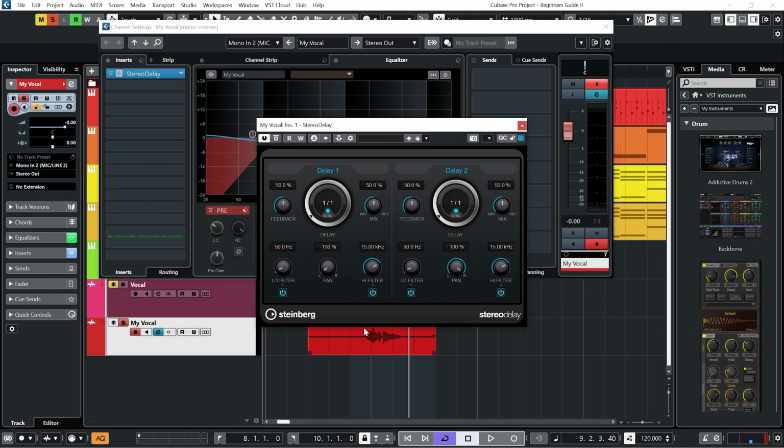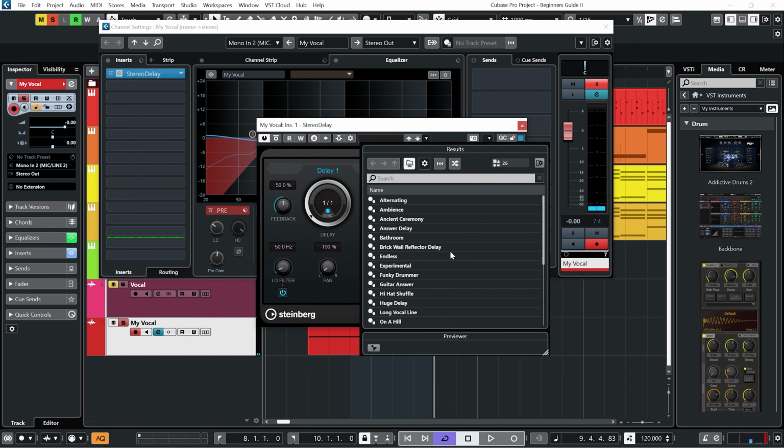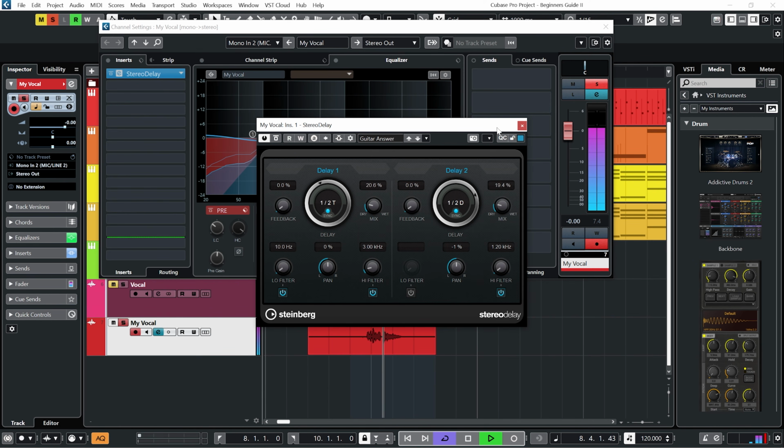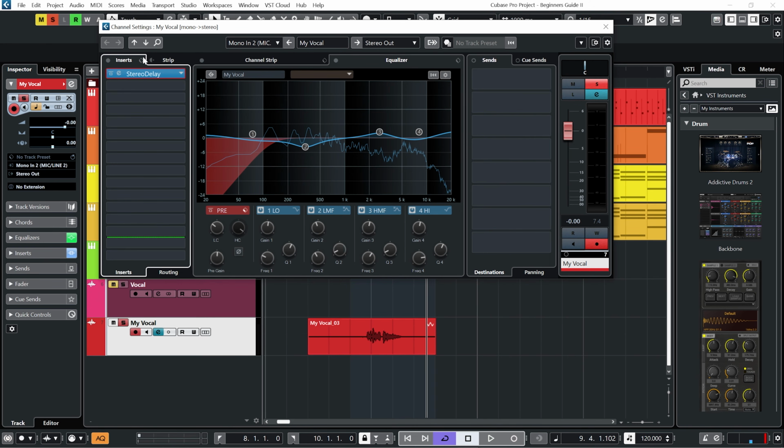And now if I play the vocal back, we should hear that vocal come through this delay. Now each of these effects does have its own presets. So let's just pick one, see what it sounds like. So the way that the signal flow works on an insert is the audio comes through the arranger and into whatever effect we have here, the stereo delay. And that gets fed out into our stereo out through the fader here.